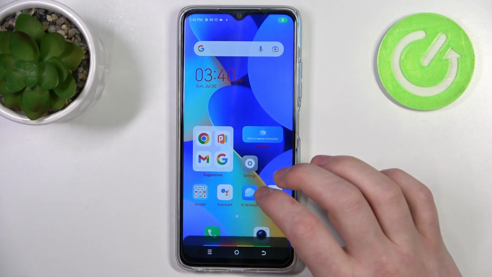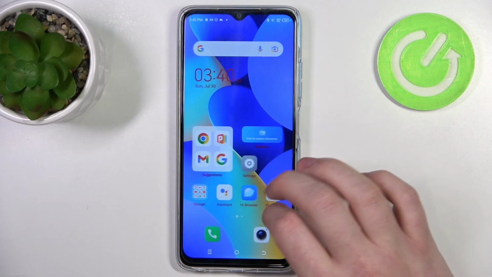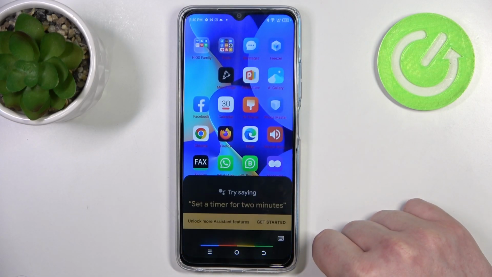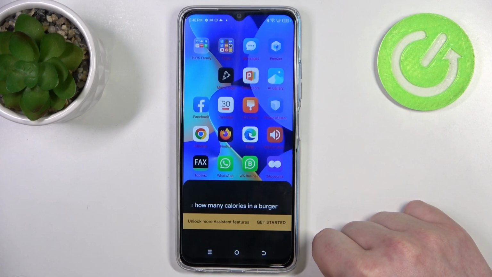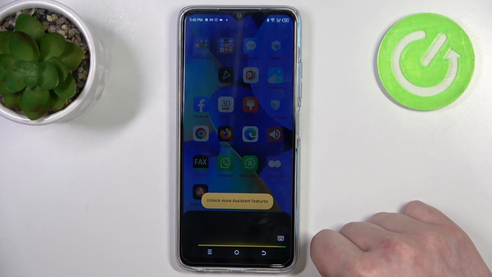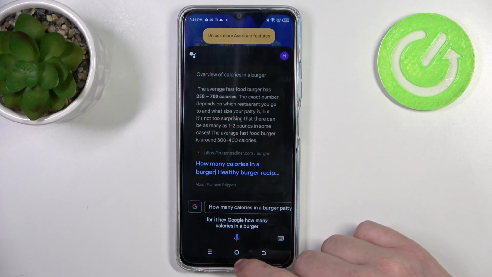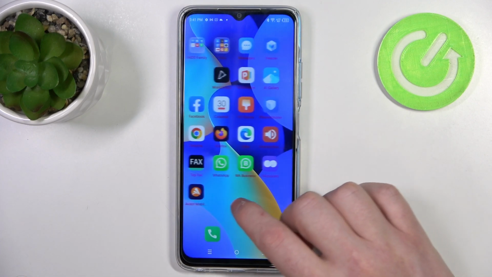Next one is to count calories. You can count calories in basically any food. You can ask Google for it. Hey Google, how many calories in a burger? According to Eugene's Diner and Bar. Overview of calories in a burger. The average fast food burger has 250 to 700 calories. The exact number depends on which. You will also get the answer.